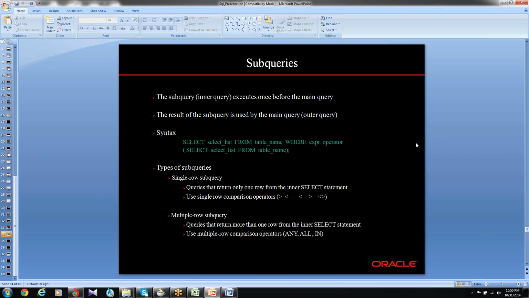What the subquery definition says is, a subquery executes once before the main query. You'll have two queries, the main query and the inner query. The main query output is dependent on the inner query output. So always the inner query will execute first and then the outer query, that is your main query. The second point is, the result of the subquery is used by the main query, which is what I just explained.